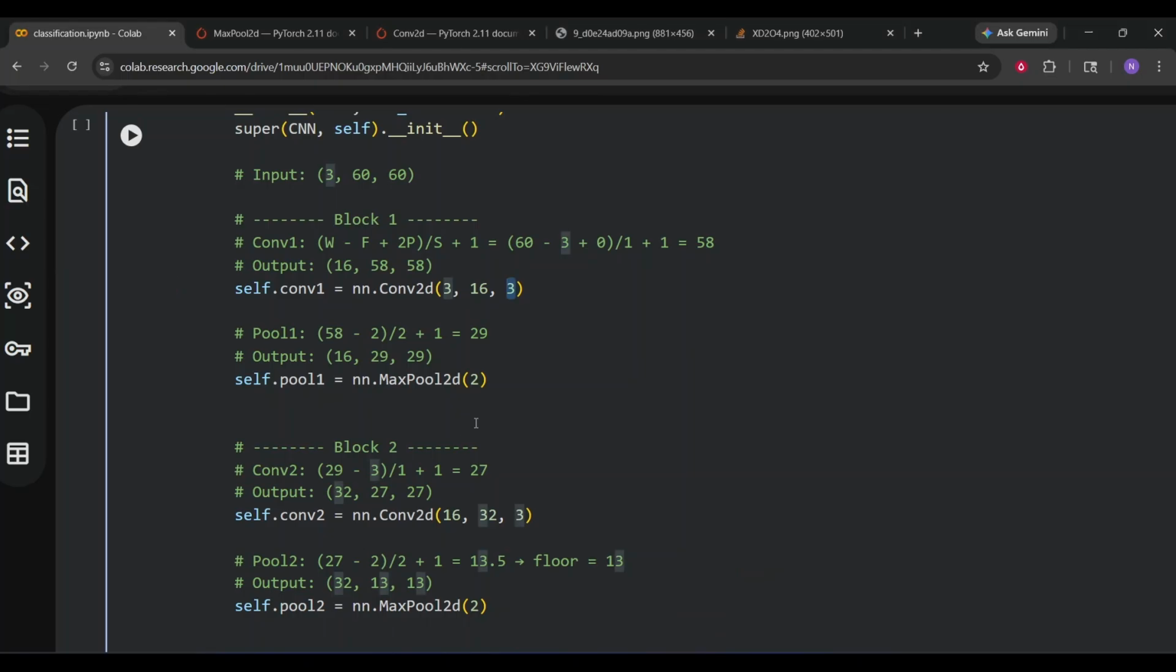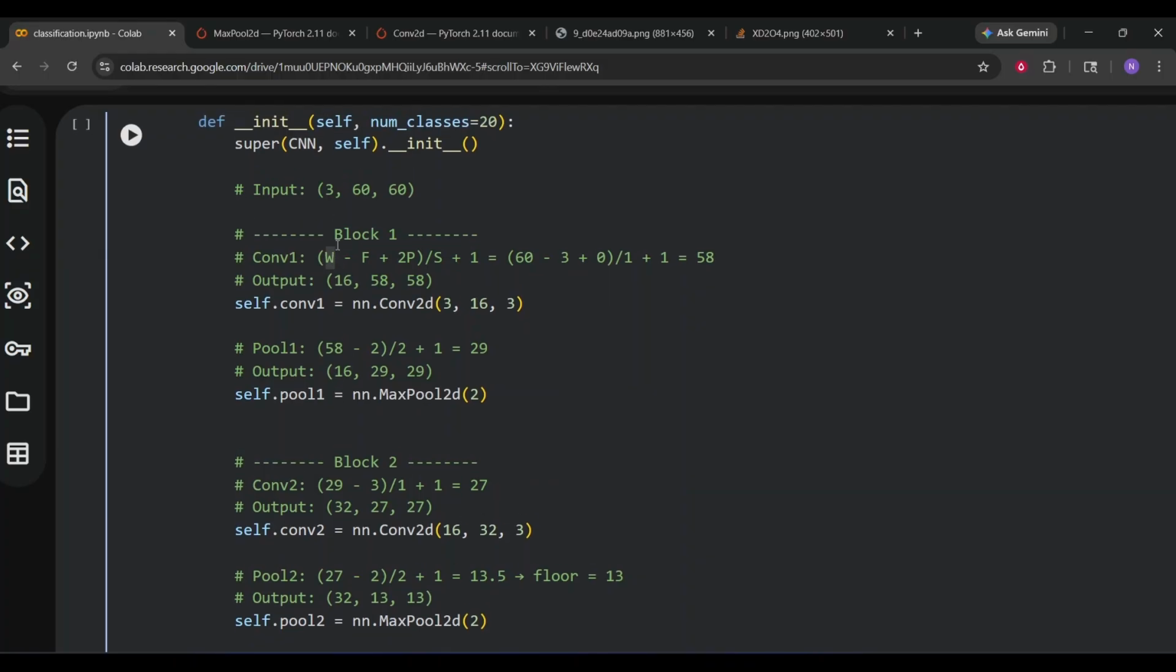Now go back to here. This is a formula for calculating the output dimension of the first layer. So how can we calculate it? First of all, let me explain. W is the height or width, but here height and width are the same, 60, so they remain the same. Initially W will be 60, and F is the filter, which you can also call the kernel, so F is the kernel size.